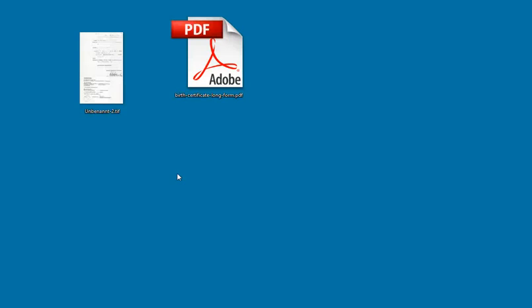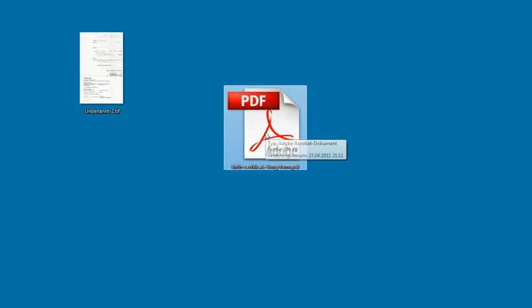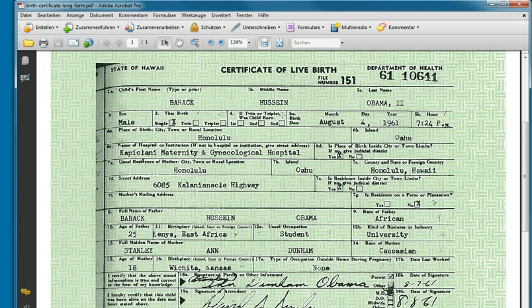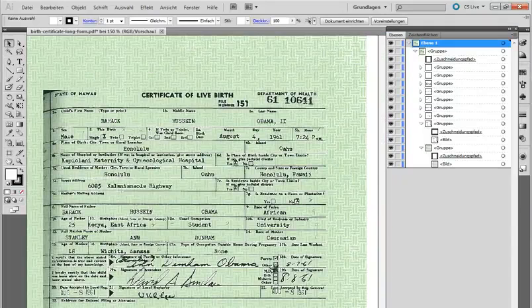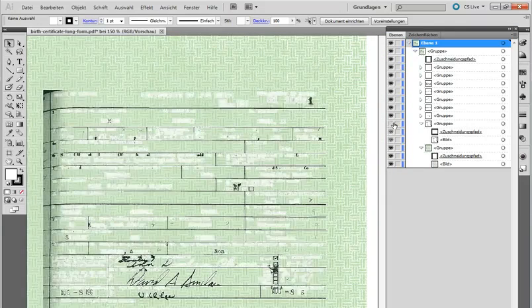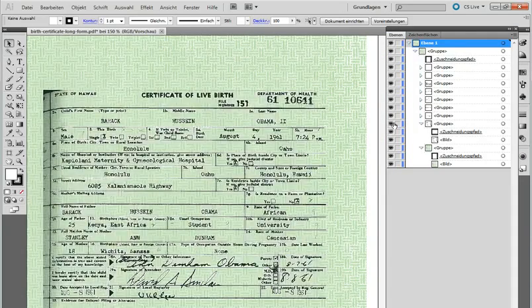I'm going to give some commentary on the so-called tampered Obama birth certificate. You can download this PDF from the White House site, and when you open it in Illustrator, as you probably know by now, you see these layers. So here's a PDF, and if you look at it in Illustrator, you can see it basically blinks. It consists of different layers.